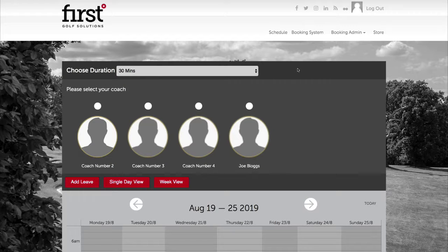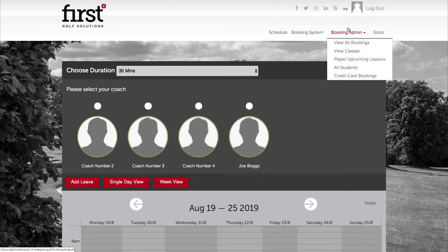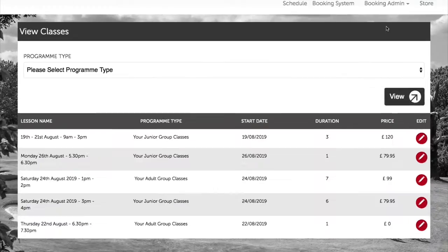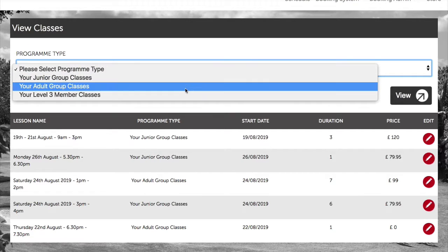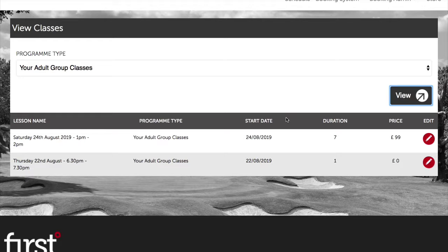We're now going to take a look at why we would use the reschedule option that's available within a class booking. So let's go ahead and find a class within the Booking Admin area. If we go to View Classes, and we're going to choose the Your Adult Group classes, and we're going to hit View. We're going to go ahead and choose Saturday the 24th of August at 1 p.m.